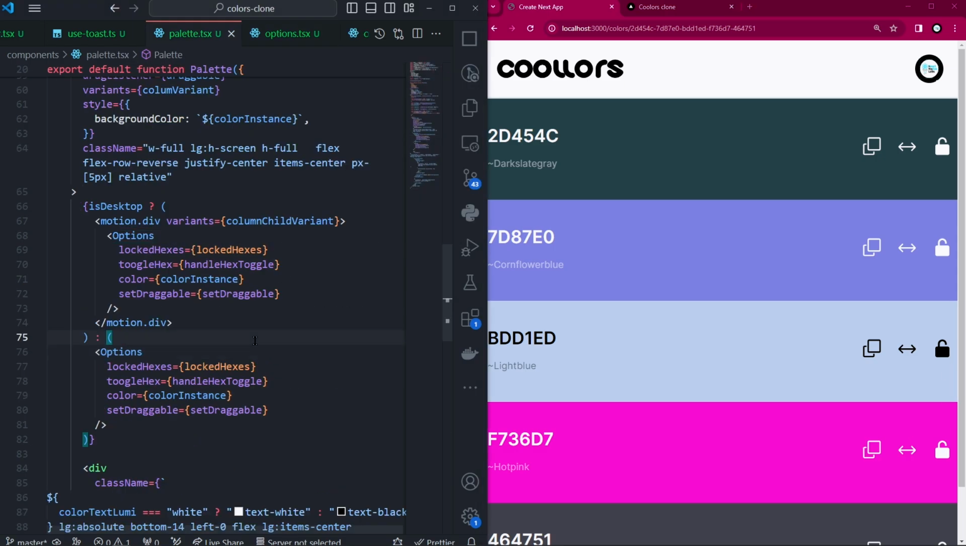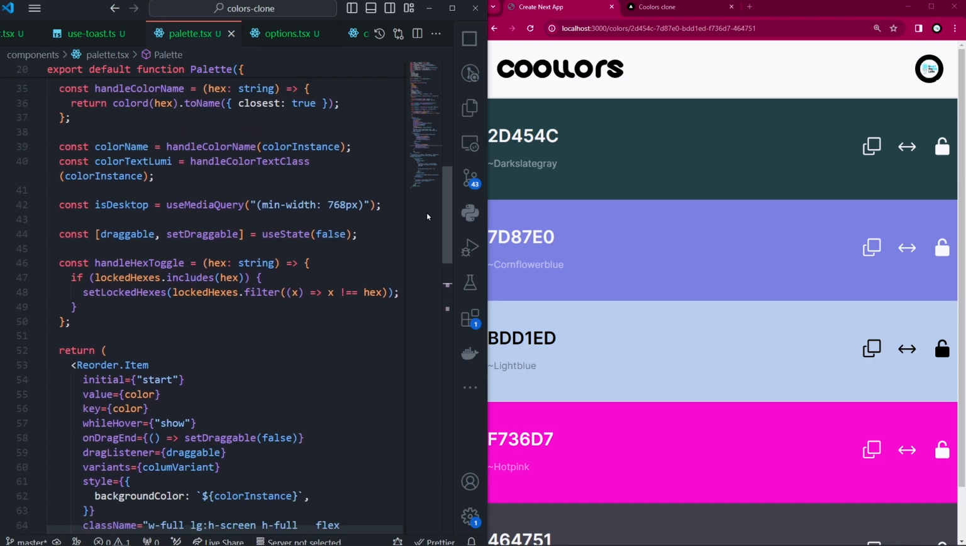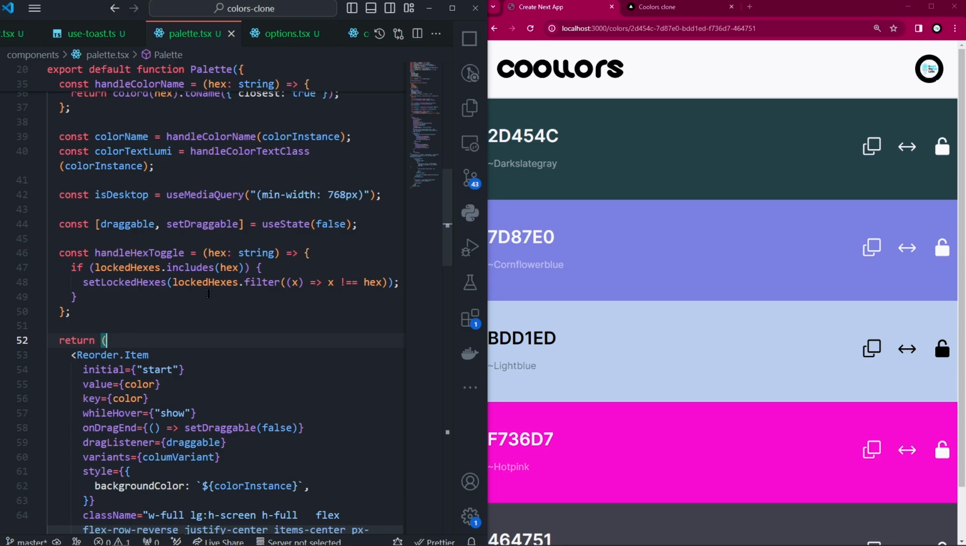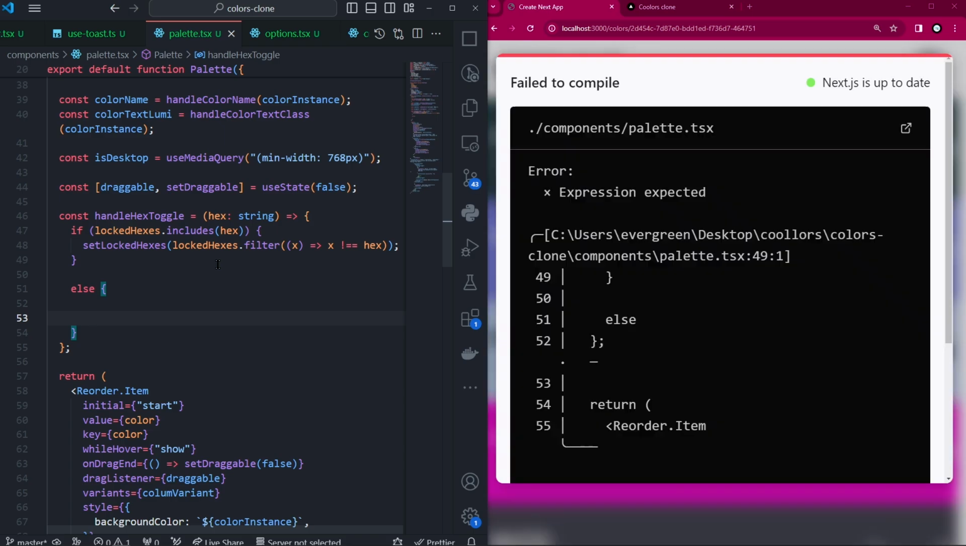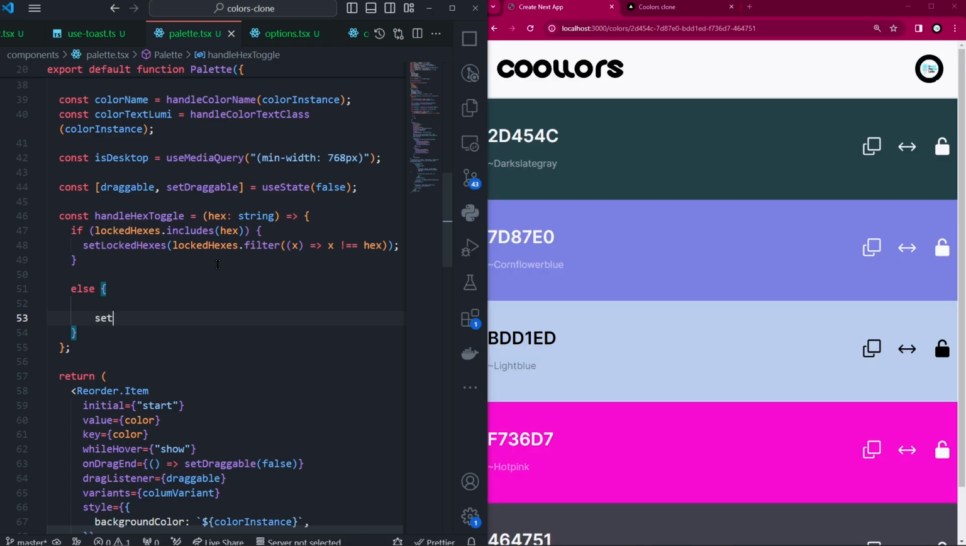Okay, let's continue debugging one step further. We have log hex, we have the toggle hex, and the toggle hex is okay. So the toggle hex is saying if the log hexes includes, right? So we're just gonna set the log hexes to that value, and we could just also add an else statement here, right? I'm just gonna say else, if it doesn't exist, then this is where we're gonna do the locking.